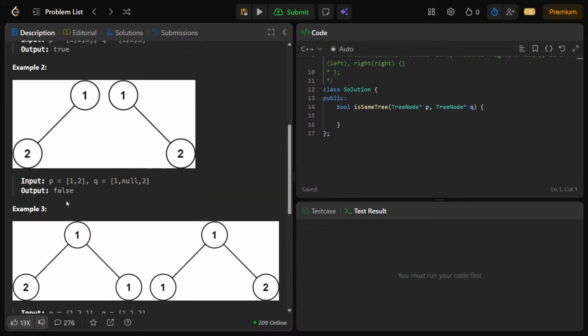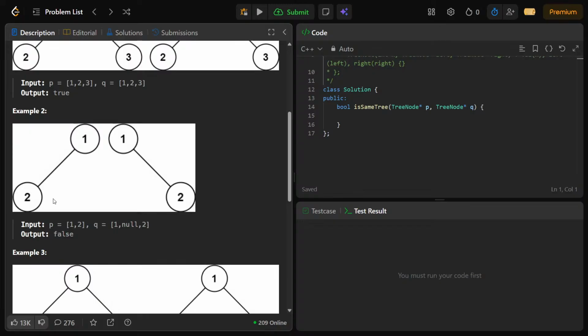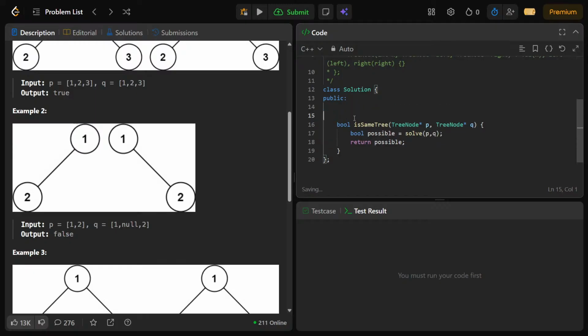I was thinking, how do we call a recursion? We have to check a lot of conditions. Suppose it can go left and it can't go left and all. So let's see. Suppose we have a function called solve, bool possible and return possible. The function takes p and q, and void solve with TreeNode star p and TreeNode star q. For now we're just creating the structure of the problem.